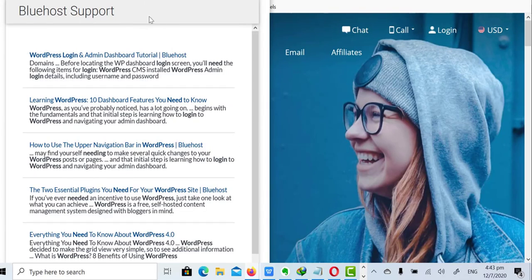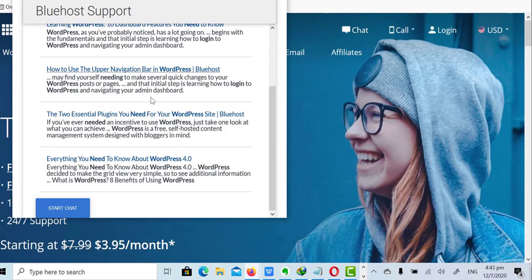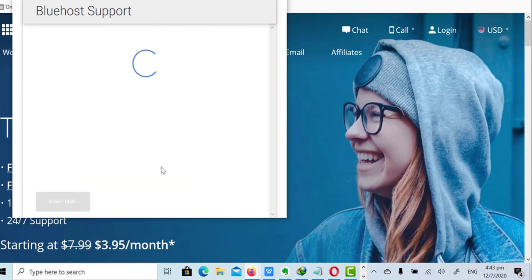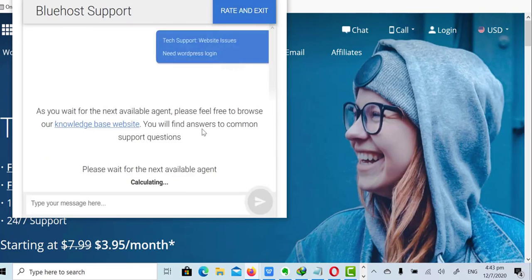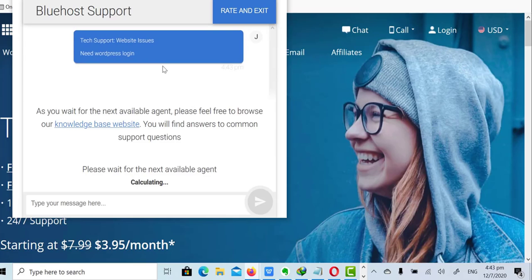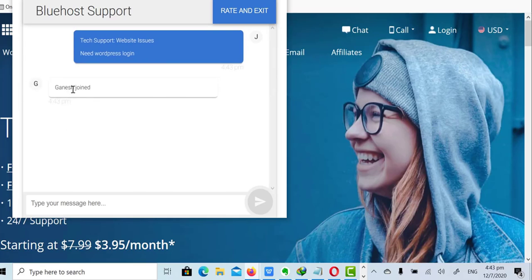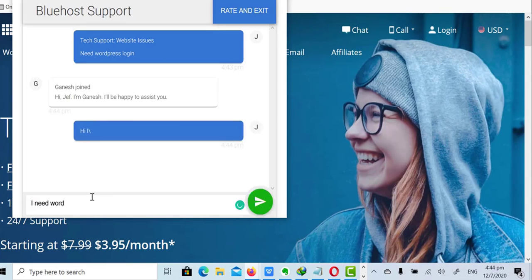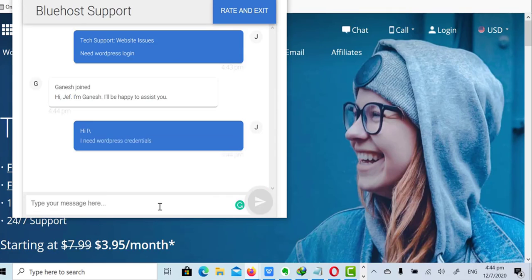Once you do this, they will show knowledge articles. You can ignore it, go all the way down and click on start chat. Actually, they have amazing 24/7 support. As I told you earlier, the people will come and join. So simply you can ask, if you don't receive your WordPress credential, hi, I need WordPress credentials.